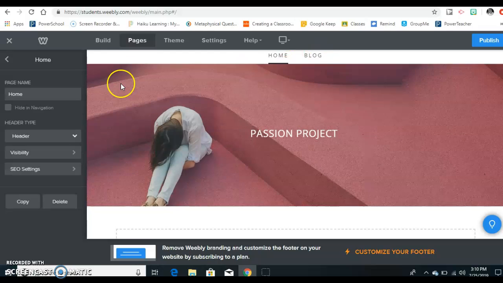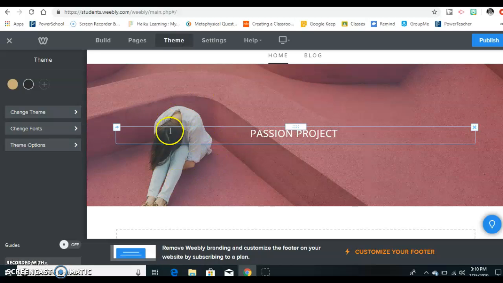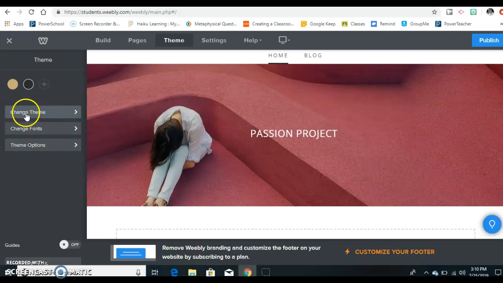Okay, so the second thing I want to show you before I talk about the tools is the theme, which is the third tab. So this is just the default one they gave us, but you have the ability to change your theme, your fonts, your options if you want to. If you don't care, that's fine.